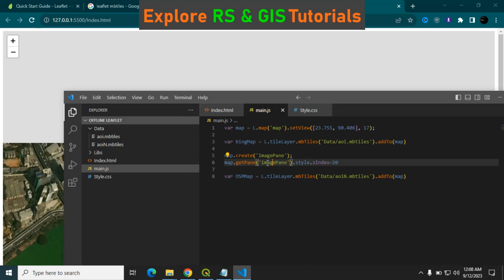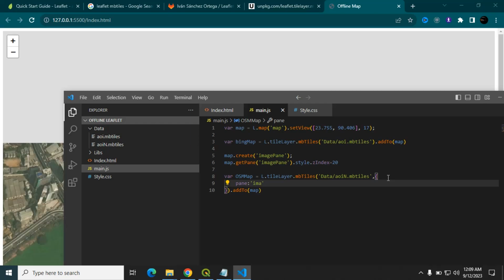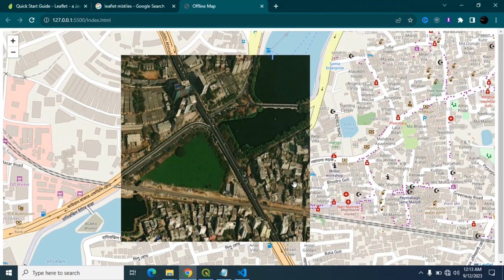Now I have to add this image pane style to our second layer. Type comma and then second bracket, type pane is this one, imagePane. Copy this and paste it here. It should be createPane, not create. This is how I can load these two Mbtiles layers.